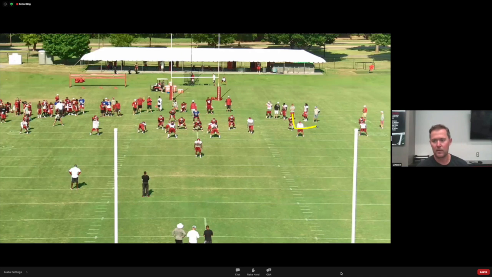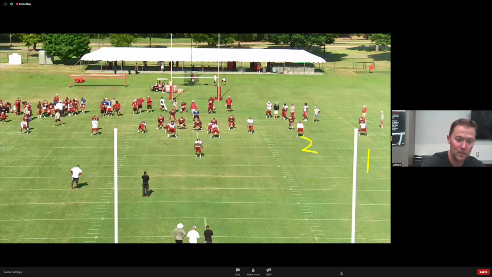But after that, where he goes is totally predicated on this route right here. And so what I mean by that is, I don't believe that you can actually coach this as, all right, this is the first read, the second read, the third read, the fourth read, and so on.